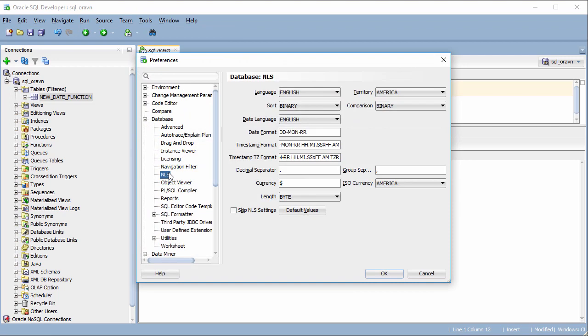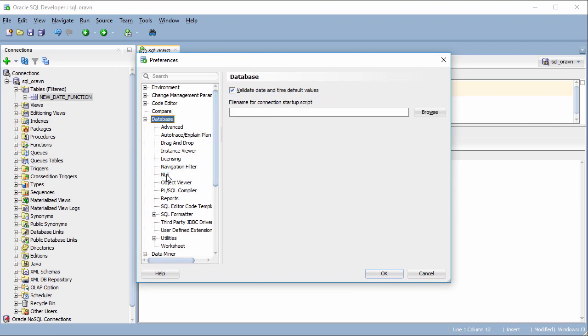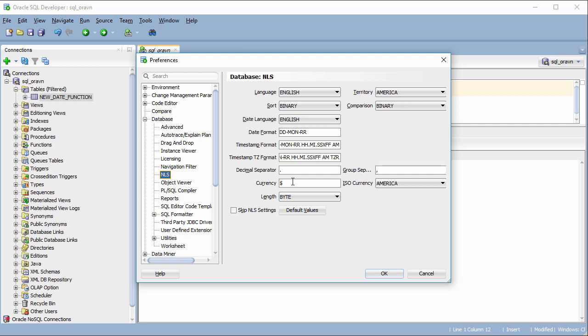First, I go to the menu, Tools, and Preferences. Then I choose Database and NLS, where we can change that format. First, I change the date format to a year of 4 characters.